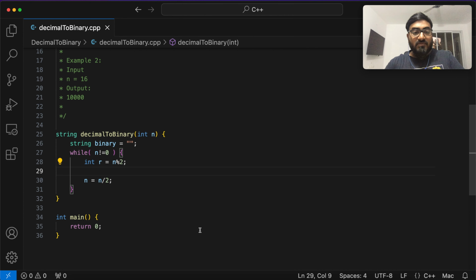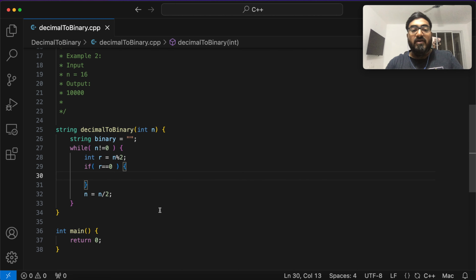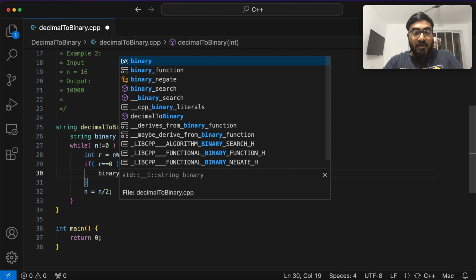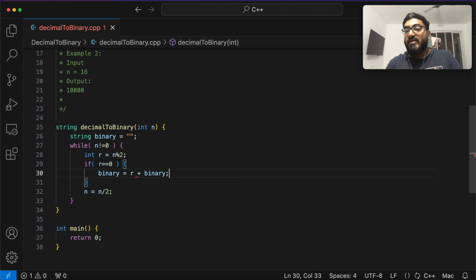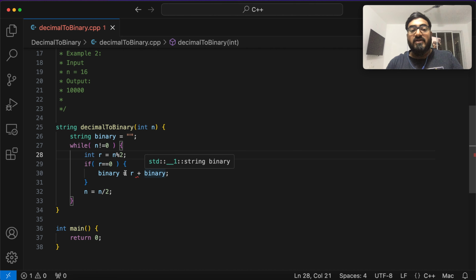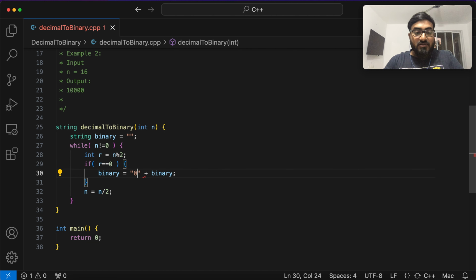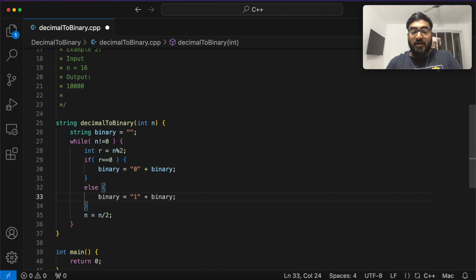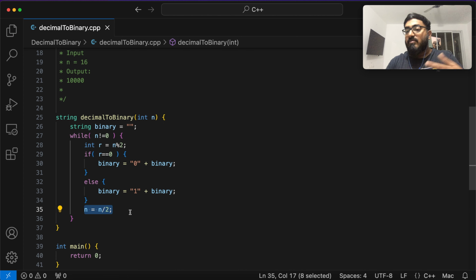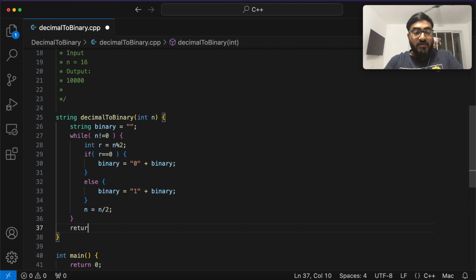So I say if r is 0, I append 0, if r is 1, I append 1. I cannot directly do binary equal to r plus binary, because this is not Java, right? We have to make sure the data type that we are appending to a string is actually a string. So if r is 0, I append a 0, else if r is 1, I append a 1. And we then divide n by 2 and store the value back into n, because we keep dividing n by 2 as long as it does not go to 0. So this will give us the corresponding binary equivalent, which we finally return.